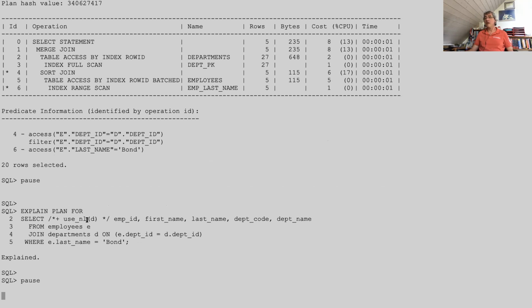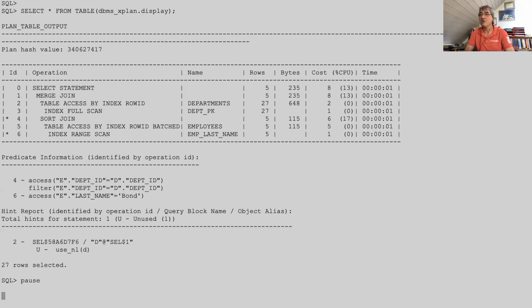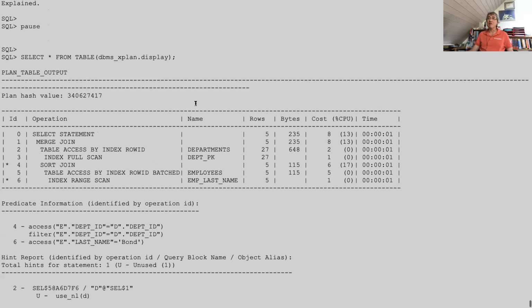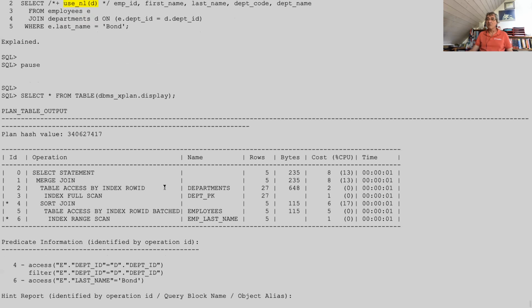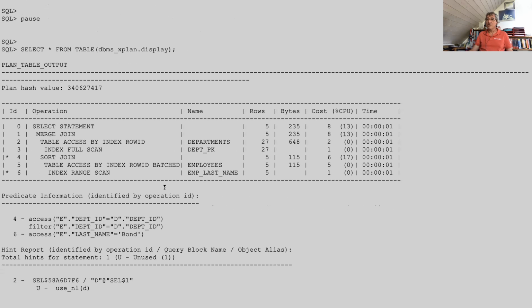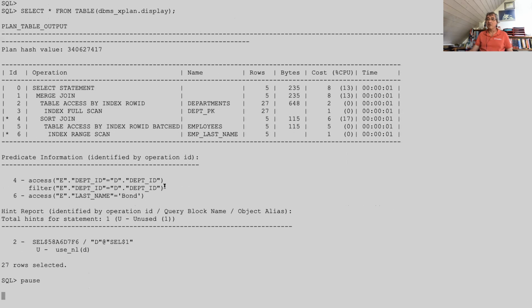So I implement this with a nested loop. I say, okay, I want the departments to be joined with a nested loop. And the result is not a nested loop. We still have the merge join from before. Why? Because the optimizer started with the departments table. So this hint doesn't work. It is just ignored, because when you start with table D for departments, there is no need to join this table, neither with a nested loop nor anything else.